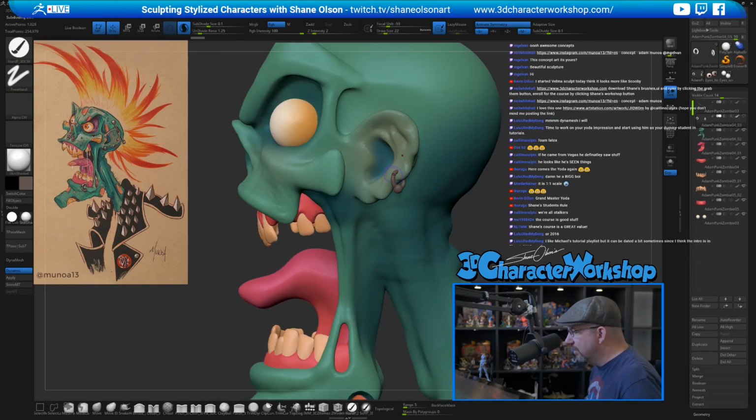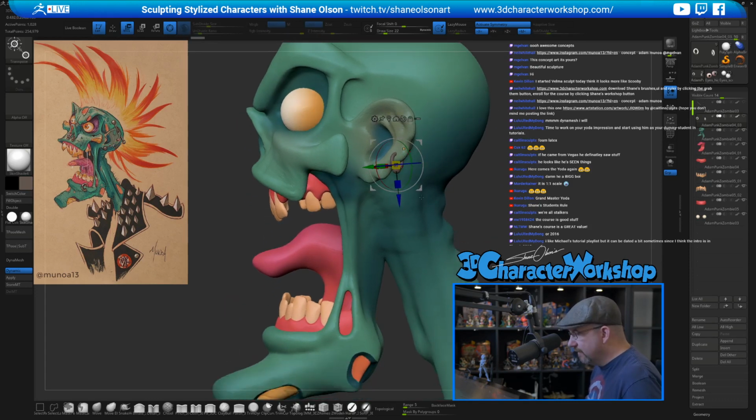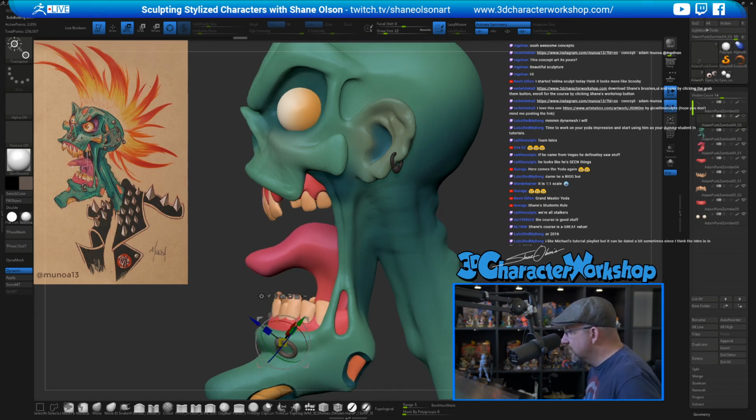Easy peasy. Now, if I want that in his lip, I can just show the gizmo again, hold down Control, duplicate it, drag it down here, flip it around, scale it up, flip it, scale it.